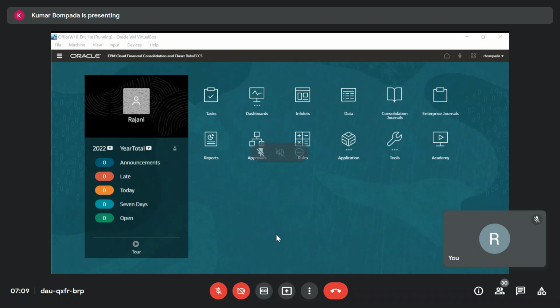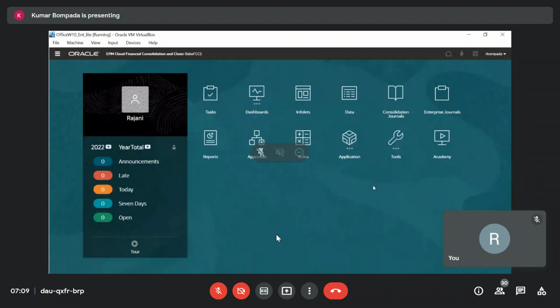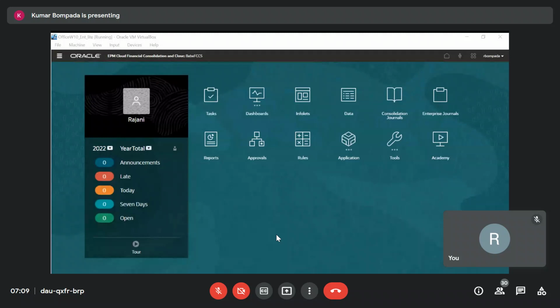Did I miss any user ID creation for FCCS? Ravi garu, please mute.